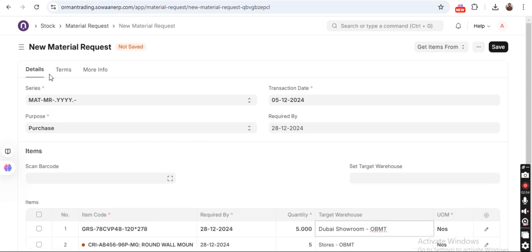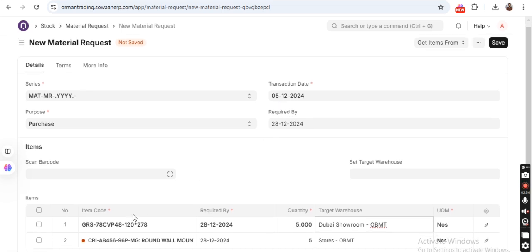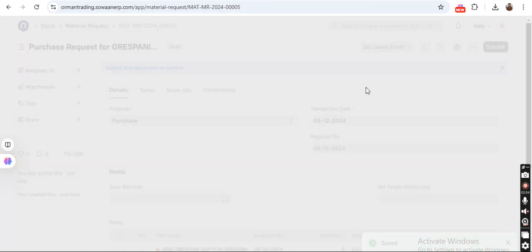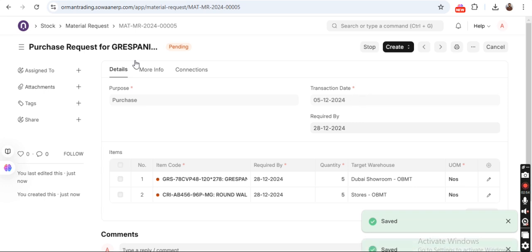So this is basically the material request document. You select the purpose as purchase, define its required by date, transaction date, select the item, select its quantities, and define the target warehouse. Then save the document and submit the document. After submitting the document, the system will generate the purchase request. Also you can see its request document reference.